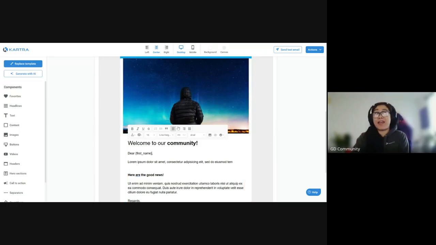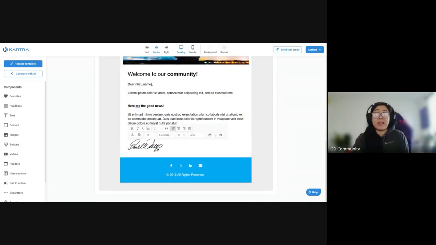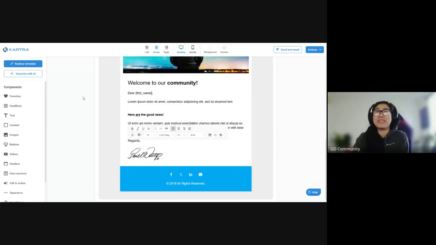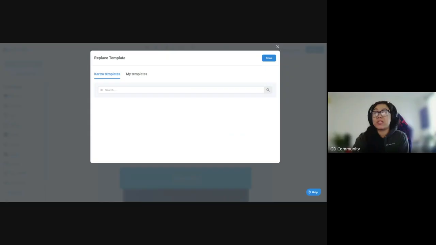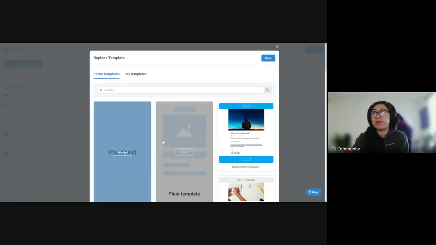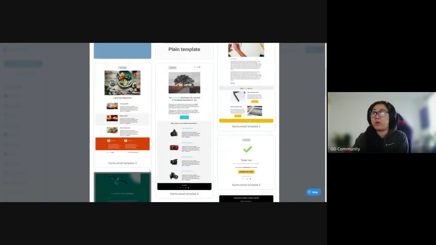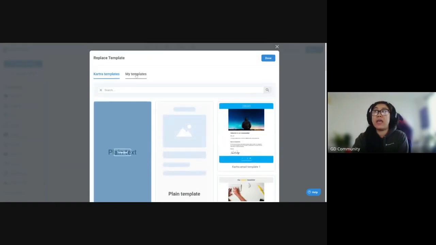If I decide that I don't like this template anymore, I can completely replace that template, and it's going to let me choose a different template from the library. So it's pulling up those same ones we saw in the beginning, as well as any templates that I saved myself.